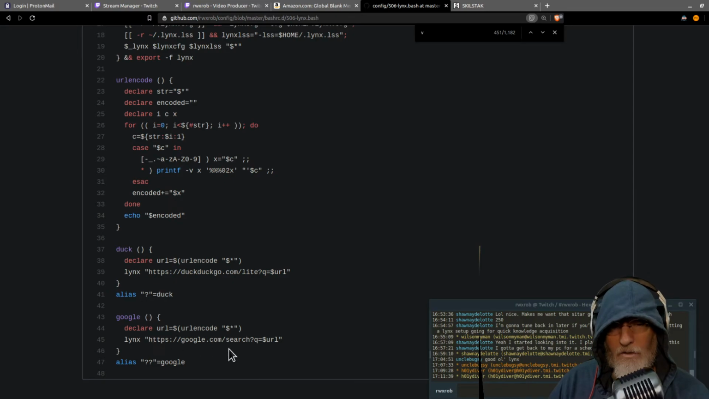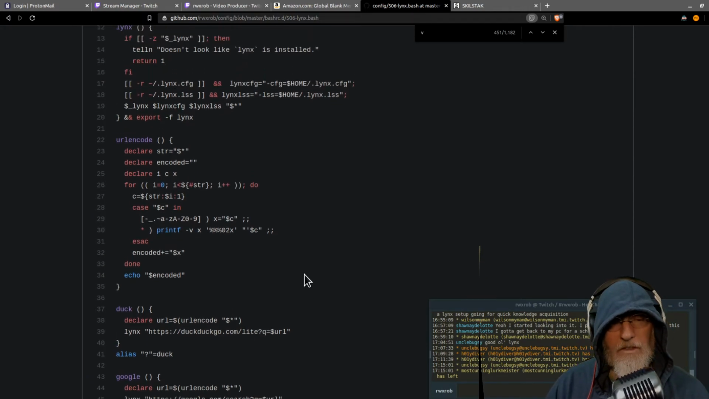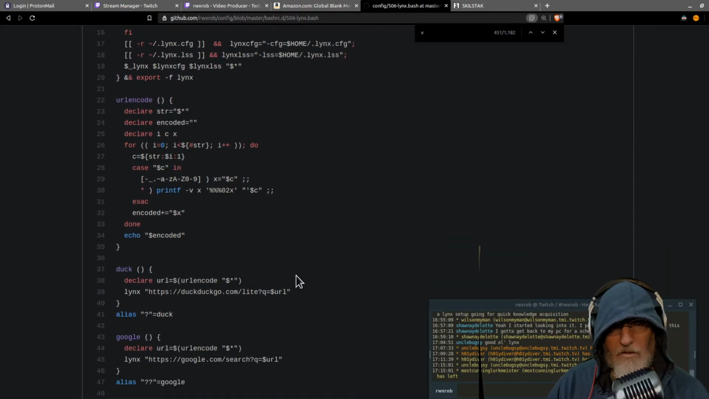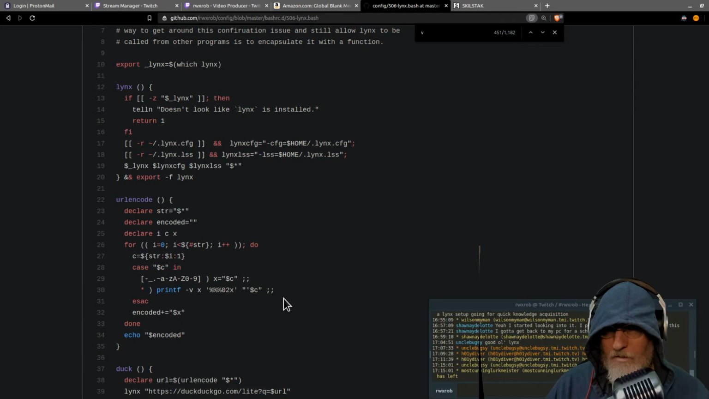So in the Google one, it does the same thing. It URL encodes it and passes it to Google's search option. I do not know of a light variation of Google as opposed to the light one that we have here. Okay, so there we have it. We have got our functions. We've got our ability to now query, and I went ahead and aliased question mark and double question marks so that it passes my sentences on to Lynx and to duck to do those things. It's not an obvious setup. It takes a little bit of doing to get it to work, but this is how you do it.